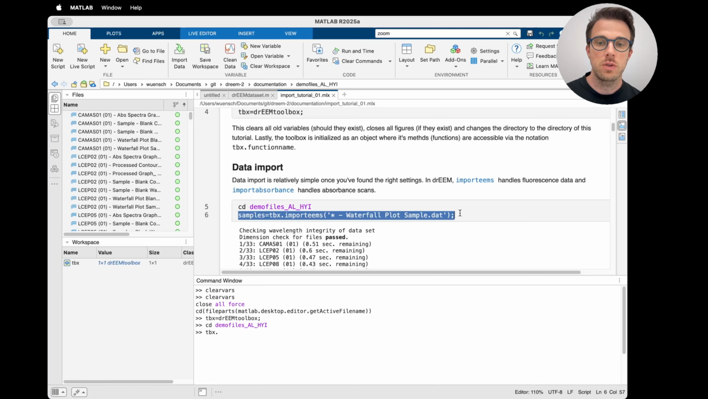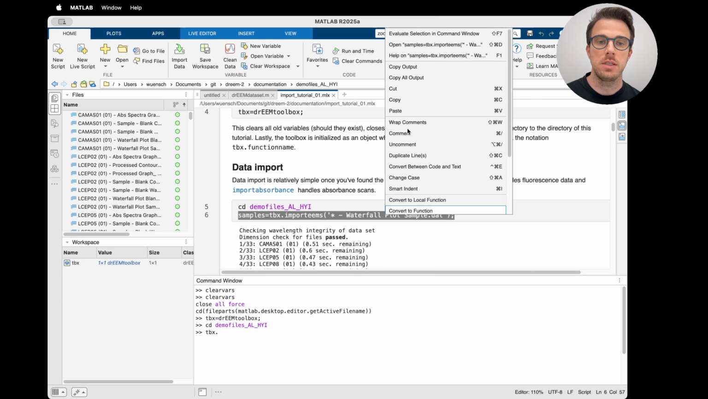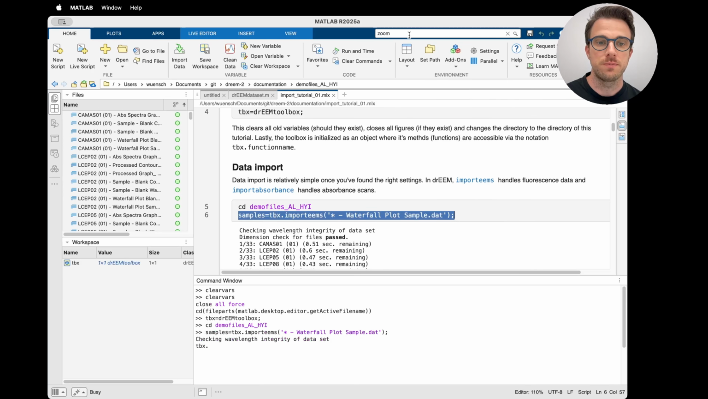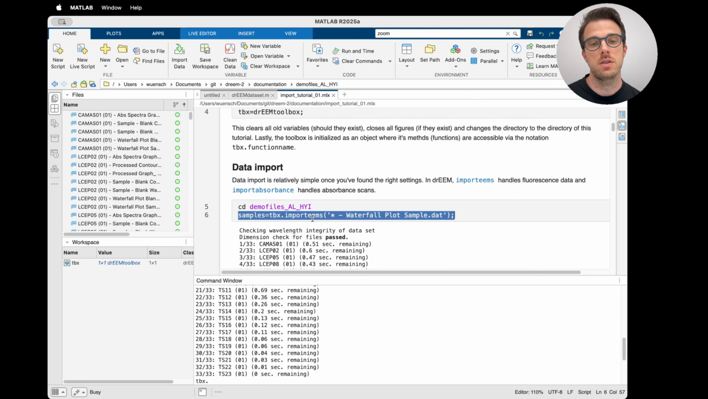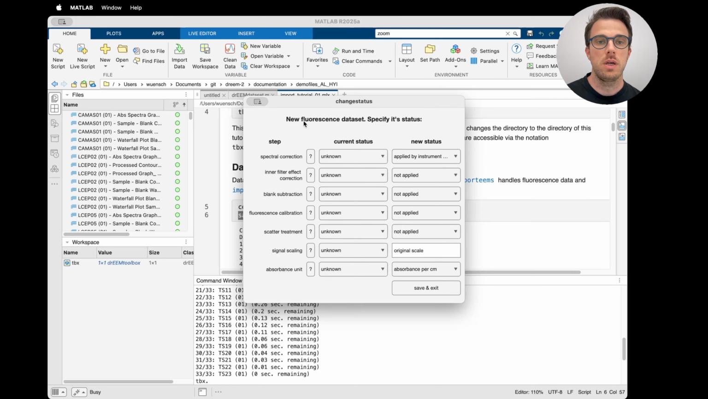In this case, we want to import the files that are tagged by this set of characters here, waterfall plot sample.dat. All of the samples that end in this extension will be imported by the toolbox now. This method, importEEMs, and its default options are set up in a way that works with the Aqualog. This is just a default instrument of a lot of people these days. As you can see in the background, a lot of importing has happened.